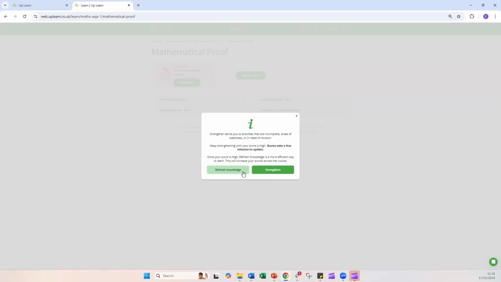We recommend using the knowledge refresh option to bring up questions you've not seen recently or answered correctly to help consolidate your knowledge and make sure you retain it in the longer term.